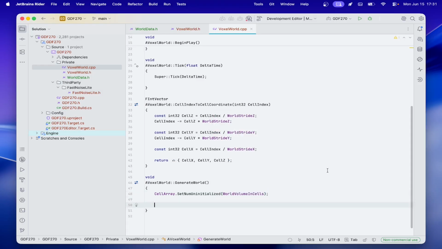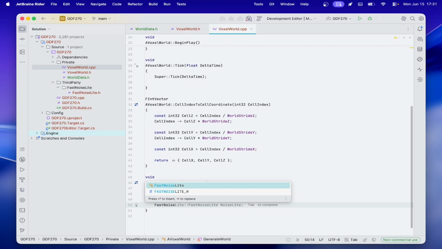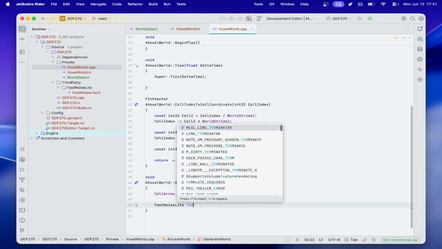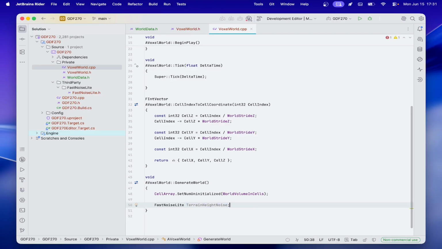The next thing that we need to do is set up a fast noise light object. There are a series of functions we can call to define the basic characteristics of how it will produce noise values. We will first set a seed value so that we always get the same output for testing purposes.